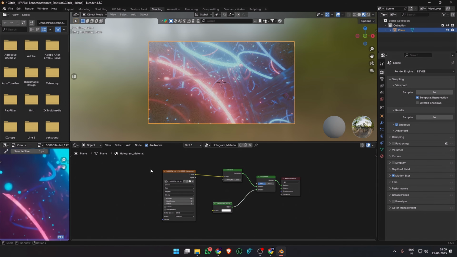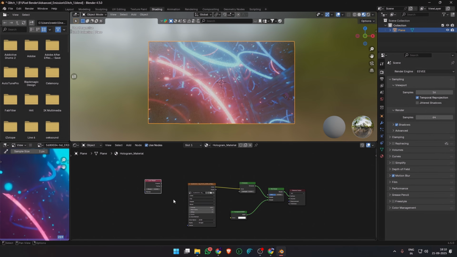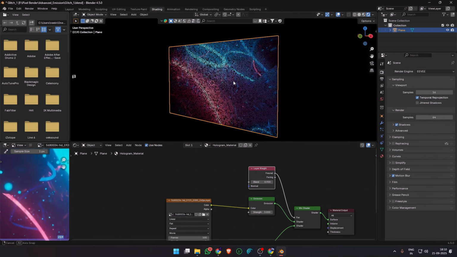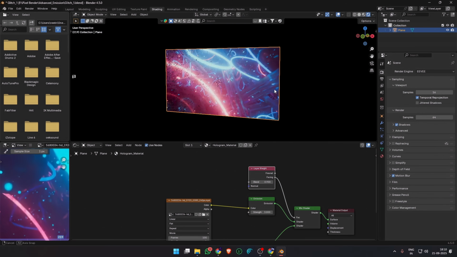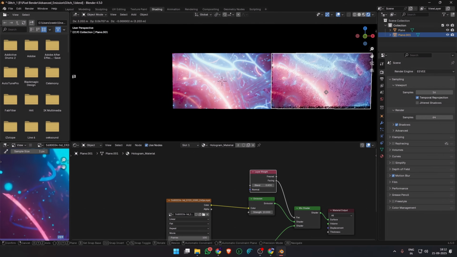But by itself, it's a very basic and boring effect. So I added a layer weight node, and depending on how you want the exact look, you can connect the Fresnel or the facing to the factor of the mix shader. I connected the facing to the factor of the mix, and that gives us an effect in which the shader is bright when viewed head on and it's slightly transparent on the sides.